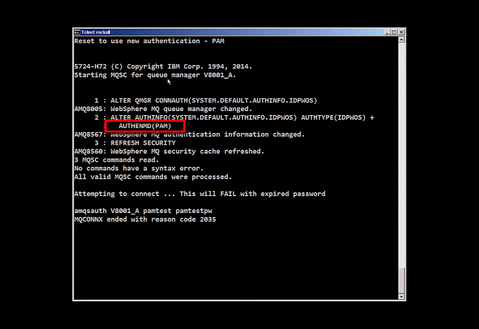I change the authinfo object to use PAM as the authentication method, try to connect using the same password as previously, and now because the password is expired, that expiry check is part of the PAM processing and is reflected in the fact that the connection fails.